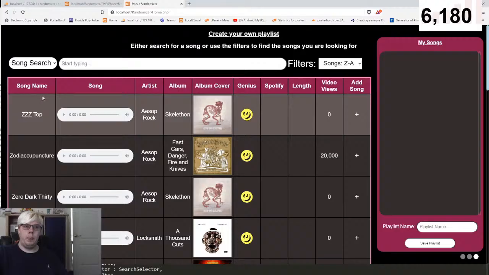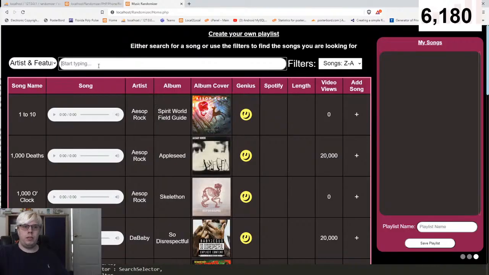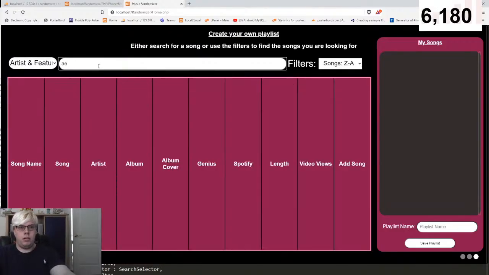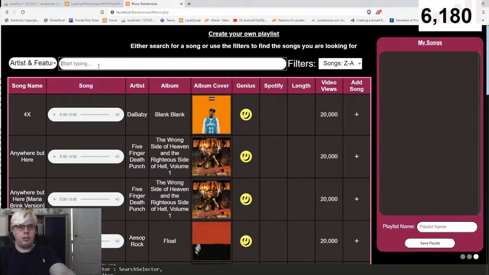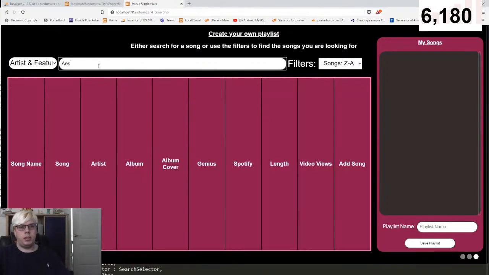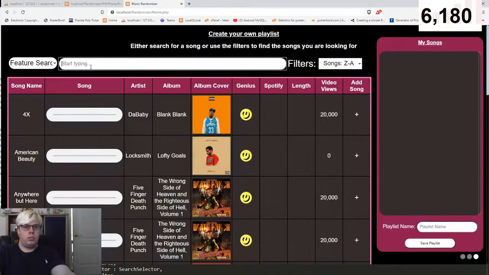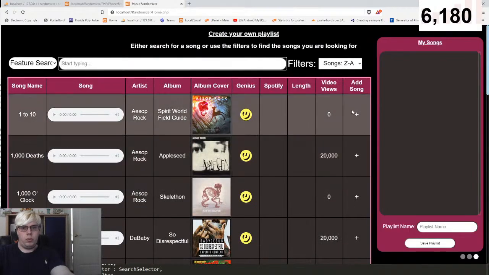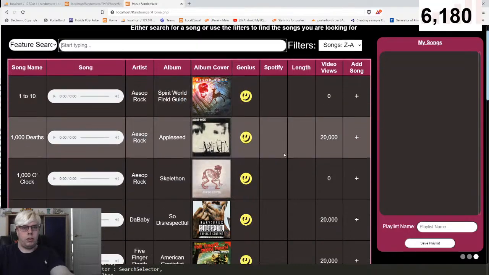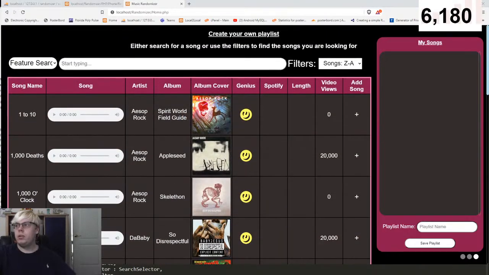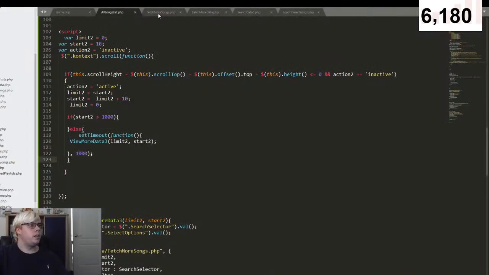That's probably not working because I have to fix something. But feature search, I think we could do... do we even have features on here? Hold on. We don't even have features listed as a thing on here.